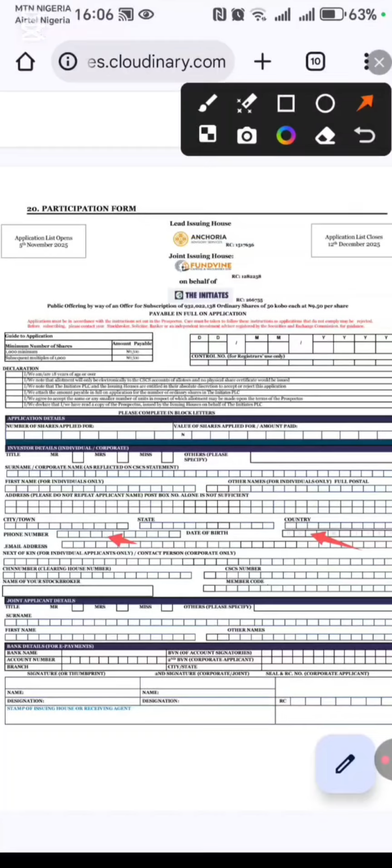Now the next one says next of kin. So if it's an individual applicant, if it's not a corporate organization, then come in with the name of your next of kin here. After doing that, come in with your CHN number. If you already have a stockbroker, then by now you have a CHN, then your CSCS, the name of your stockbroker here, and the member code. If you know the member code of your stockbroker, fine. If you don't know, please just ignore it and you move on.